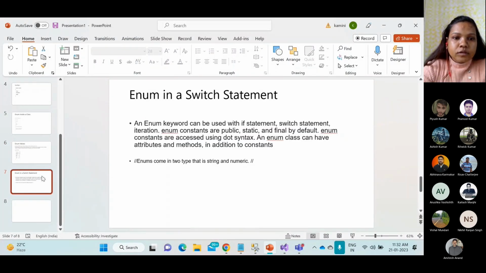And the other is how we use enum in a switch statement. An enum keyword can be used with if statements, switch statements, and iterations. Enum constants are public, static, and final by default. Enum constants are accessed using dot syntax, as I already showed, where we can use the enum name dot label.